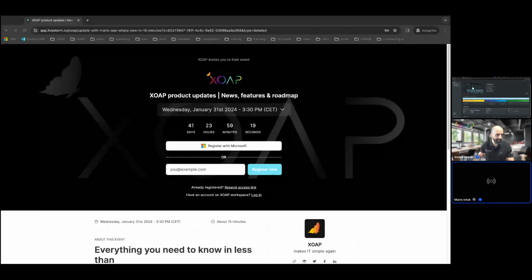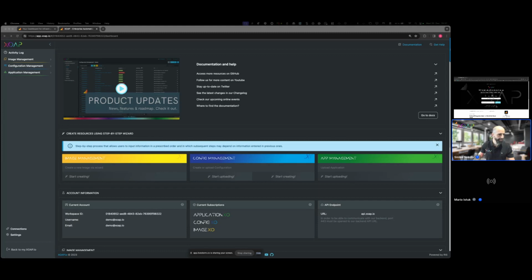Before we start with the outlook for the next year, Sinisha, let's start with some updates on the last product update. Is there anything to show us in the console? Yeah, thanks for asking. Yes, actually there is something that I can share. Just share my screen here.